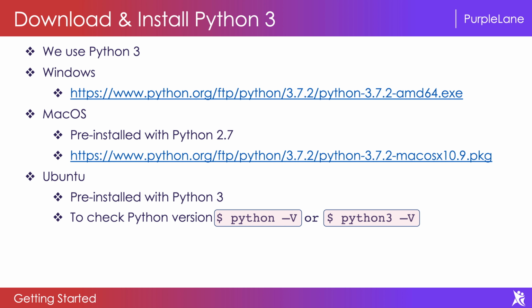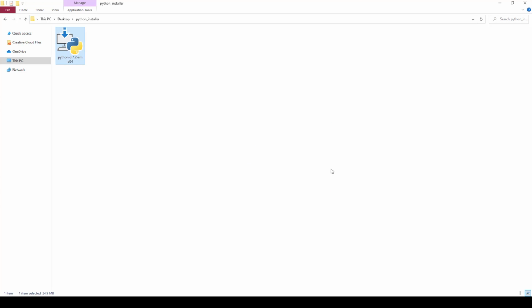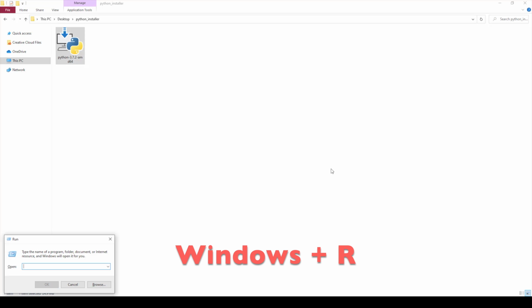Now let's go back to the installation on Windows and see what happened there. Now it shows setup was successful, so you can close this. Now if you want to check if Python is installed properly or not, you can launch the Python interpreter on Windows just by going to the command prompt. You can launch the command prompt by clicking the Windows button plus R, which will bring up this small dialog box. In this, you just type cmd and hit enter.